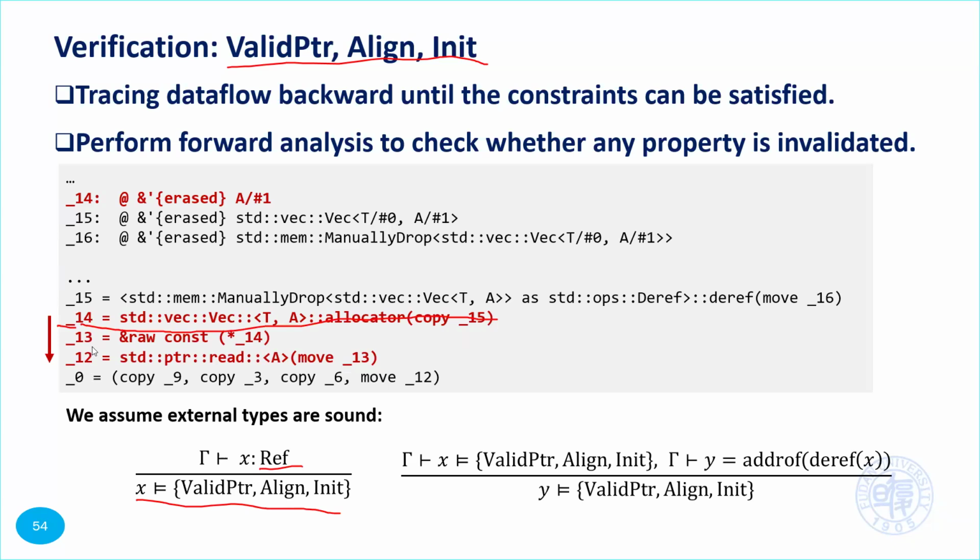Then we do forward analysis to check if the safety invariant can propagate to the parameter, and if the property is invalidated. Here we only have one instruction, and we can design a rule like this: X satisfies these three safety constraints, and Y is an operation, an address-of dereference of X. So Y can derive these properties. So Y satisfies this safety constraint.